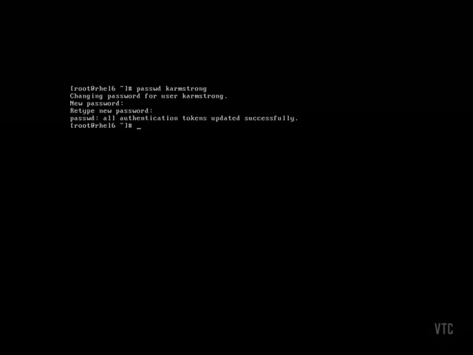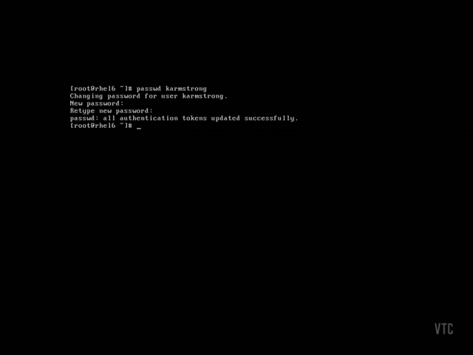We can check the password age policy on a particular user with the -l option. And here we can see all of the policies that have been set up for the user account for karmstrong. Only the root user can set an expiration date on a password, but a regular user can check their own password aging with the chage -l command. Also, the chage -l command is a good way to check to see why a particular user may not be able to log in, even if they are entering their password properly.